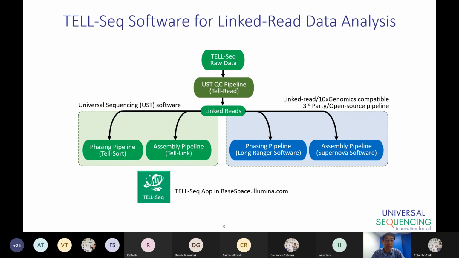Another alternative is that linked read technology has been existing for a while, especially 10x, which had their own analysis, and there are also some third-party tools available. Some third-party tools can directly use the Tell-Seq output data, but some are all designed for 10x type linked reads. For that purpose, we do have a pipeline. We can convert Tell-Seq data format into 10x data format. Then you can use the 10x tools to do it.